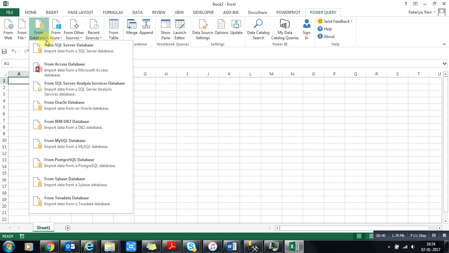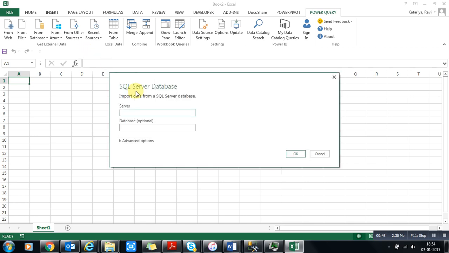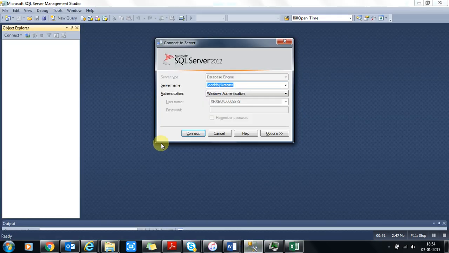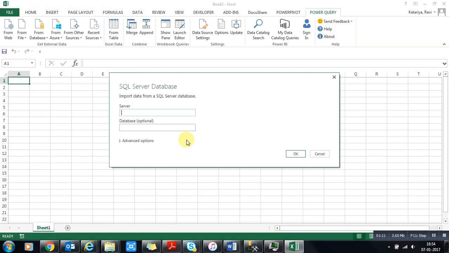So right now if you go to Power Query, you can see From Excel, From SQL Server Database. Once you click it, I have already created a local database in my system. If you want to test it, you can also create it. For more information, you can watch my next video on how to set up a local server on your desktop. I have already set up, and I will use this server as my server name.